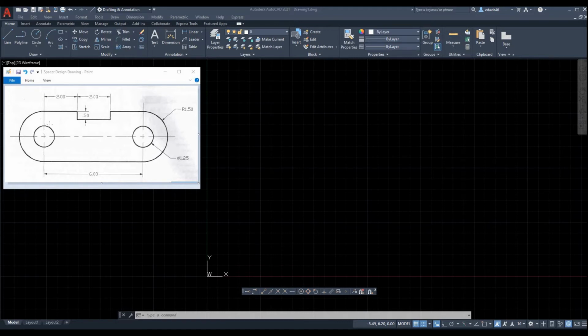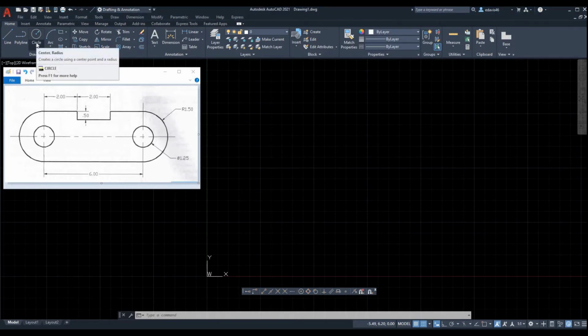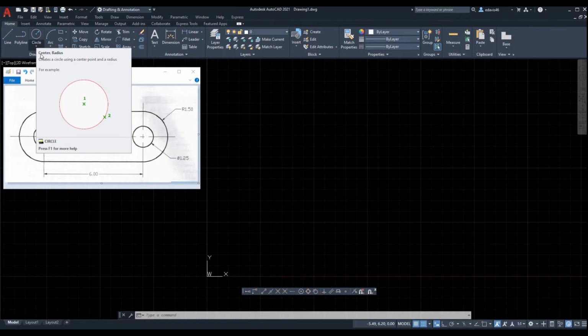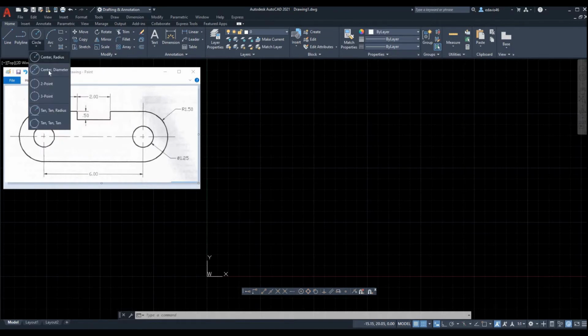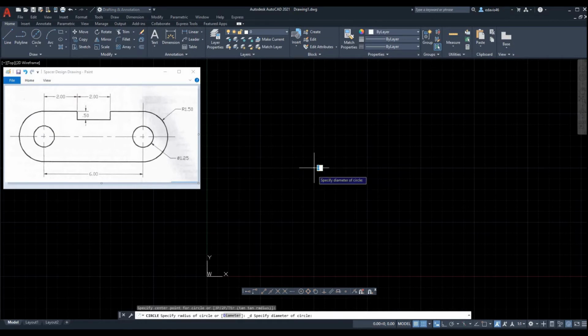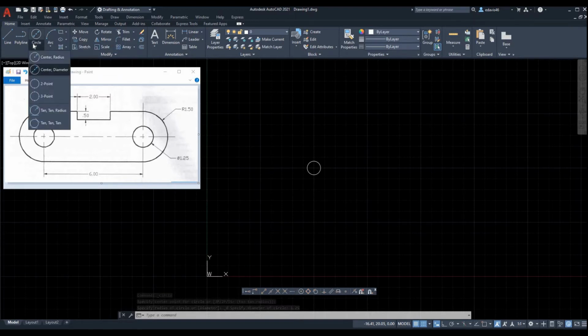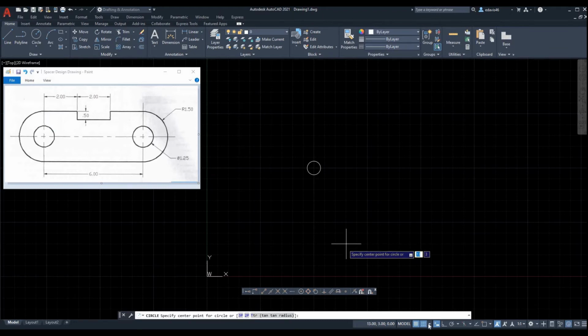So to get started, let's start with these two circles over here on the left side. And we're going to pick any point here. The smaller circle is shown with diameter, so we'll go ahead and do the center diameter circle command. We'll just click any point here. We're going to set our diameter to 1.25. There's that. We're going to click that again, but this time the outer circle is specified with a radius, so we're going to click center radius.